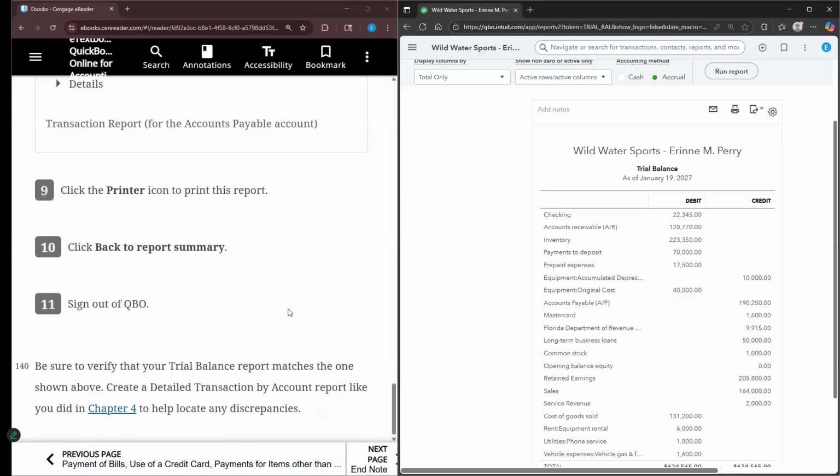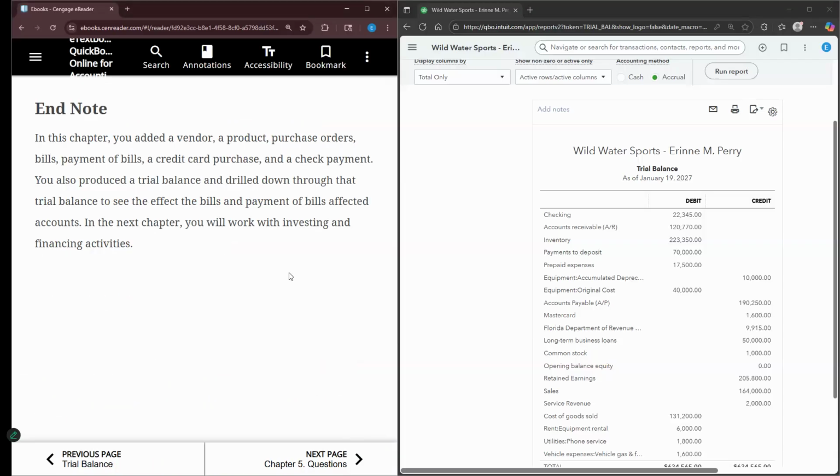And again, before you move on to chapter 6, you want to ensure that your trial balance report matches the one shown above. And you can create a detailed transaction by account report to locate any discrepancy. So in this chapter, we added vendors, products, purchase orders, bills, payment of bills, a credit card purchase, and a check payment. We also produced the trial balance and drilled down in the trial balance to see the effect that bills and payments of bills had and how they affected accounts.